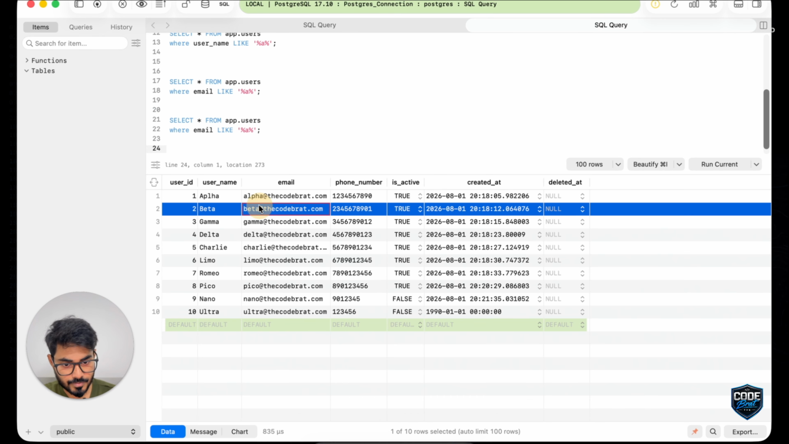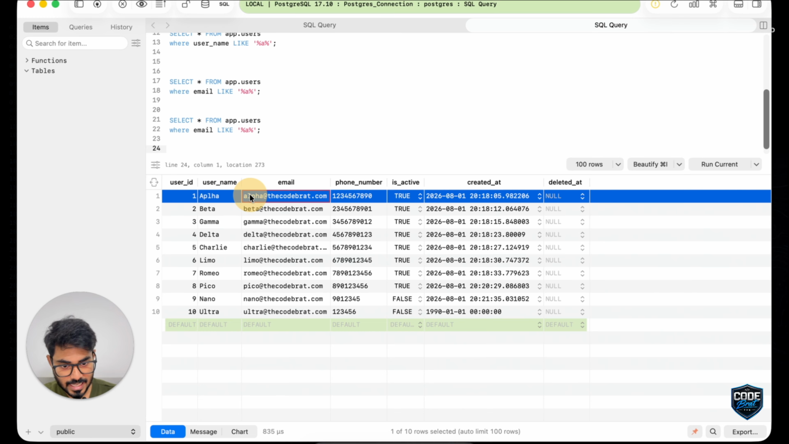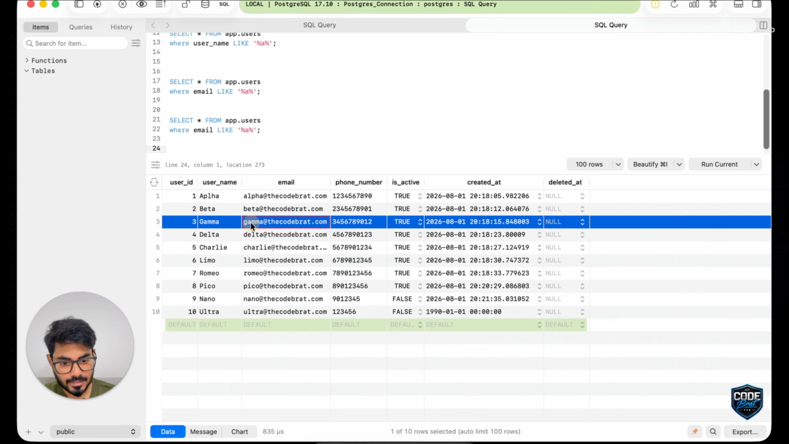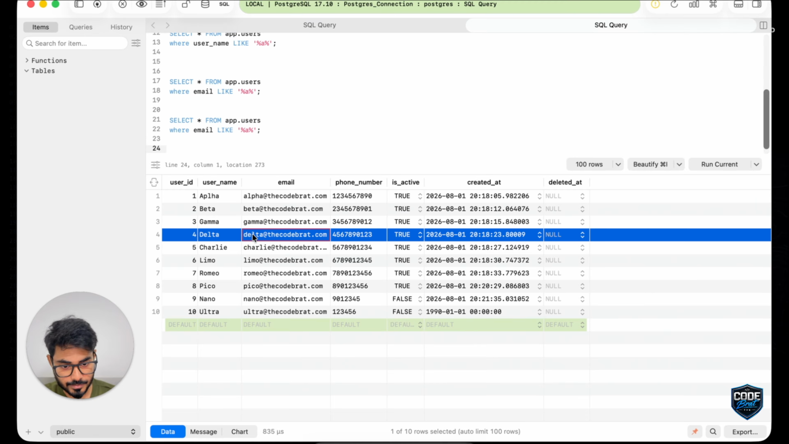For example, this alpha should come because A is in the username column. This beta should also come because A is also in the username column. Similarly, gamma should also come. Similarly, delta should also come.